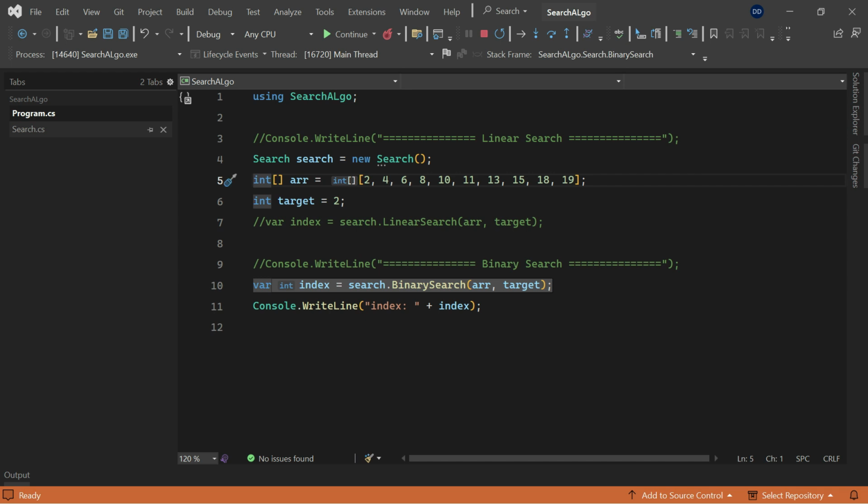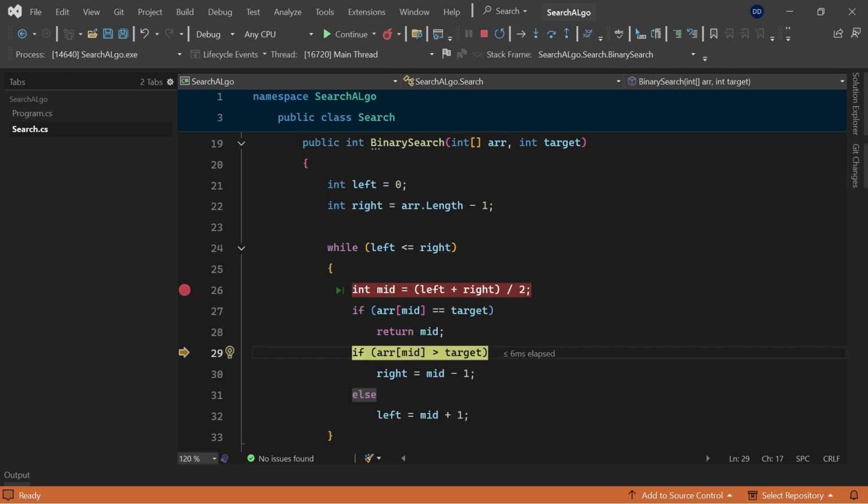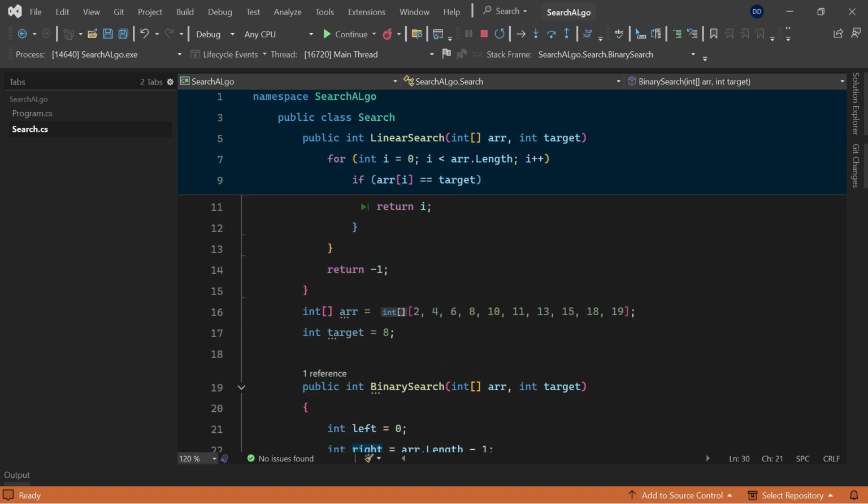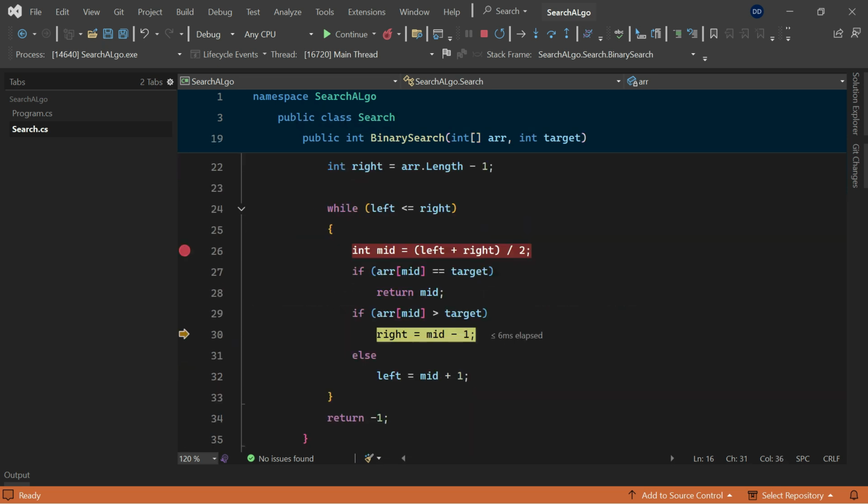Yeah, our target is 2. Okay, so let's solve this for 2. So think, is array of mid greater than target or less than target? Array of mid is pointing to 10, whereas target is 2. So obviously it is greater than target. And because it is greater than target, over here where my right is pointing to 9, I'll make my right point to 8, and that is what we are doing on this line.